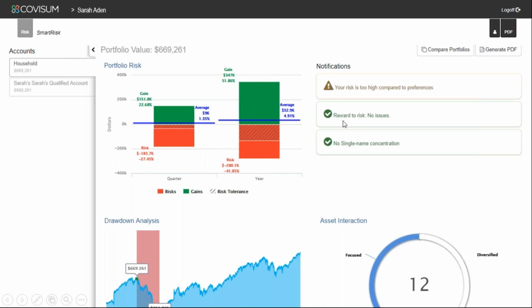Our next one is reward to risk. There's no issue here. It's just really asking yourself, is the client getting paid for the risk that they're taking? And in this case, they are. So there's no alert. And then no single name concentration. That would flag if your client has one single holding that could sink the portfolio by itself in one day. And in this case, we don't have that situation. Okay?